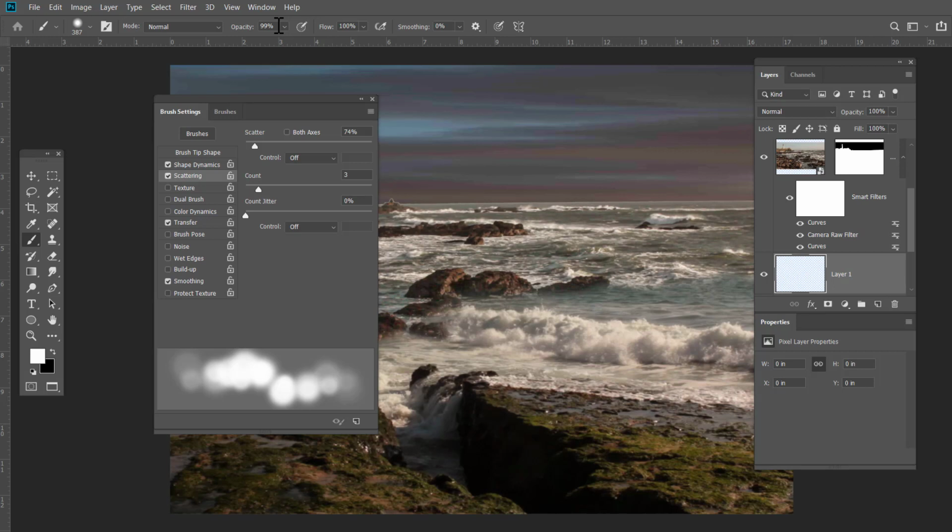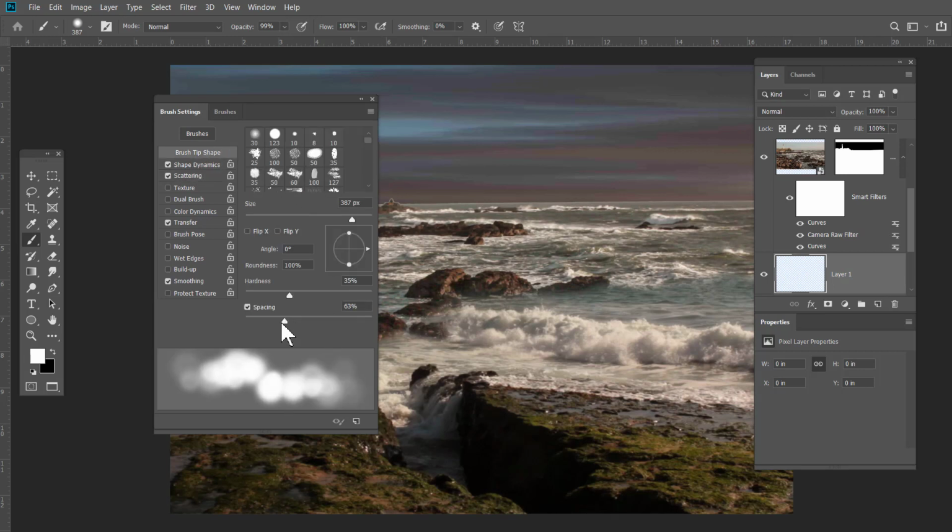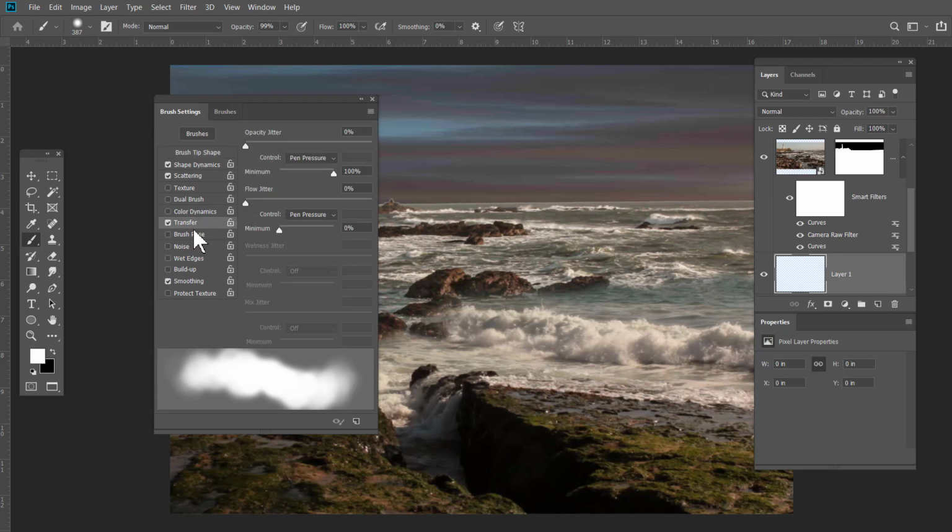Right? So now, there it is. Let's go back to my brush tip shape, tighten it up a little more, like so. Now I'm going to make sure that transfer is turned on so I've got pressure sensitivity.